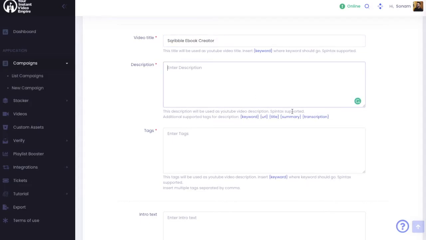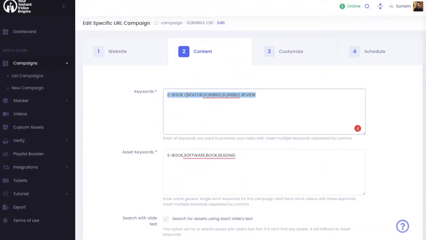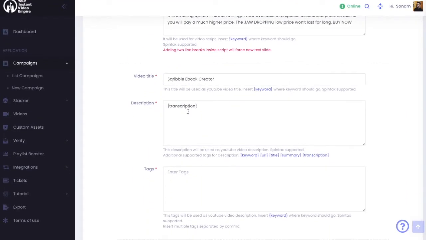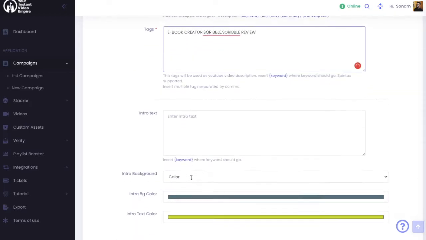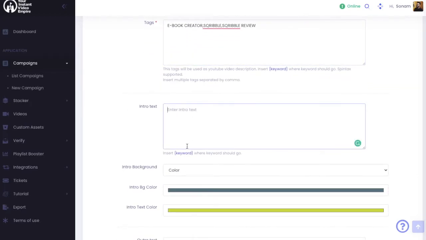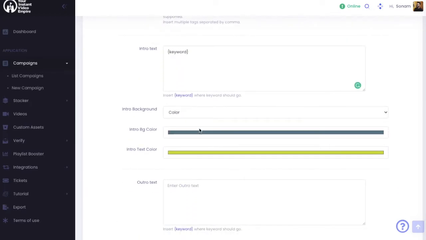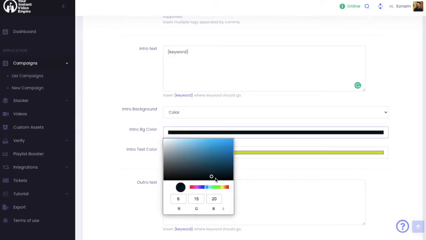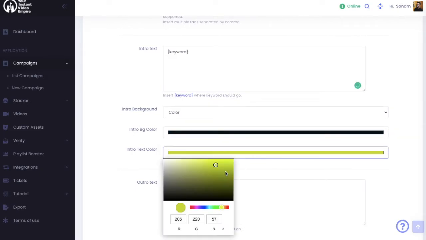Okay, so in the description we are just going to go with transcription. We're just going to add that. It'll be easier for us. The tags would be again something similar to the keywords that we chose, so we can go ahead with that. Intro text would be, I think keyword would do. Intro background, we would choose black over white or white over black.